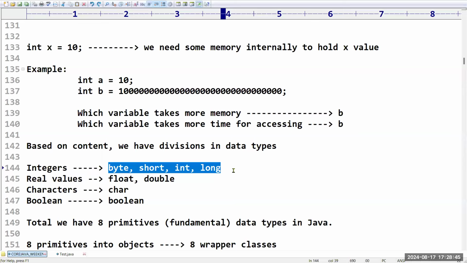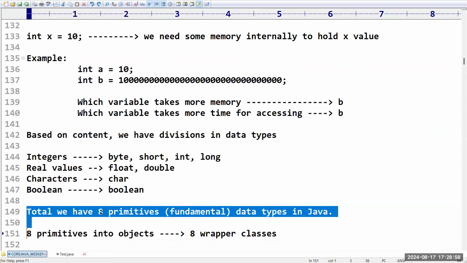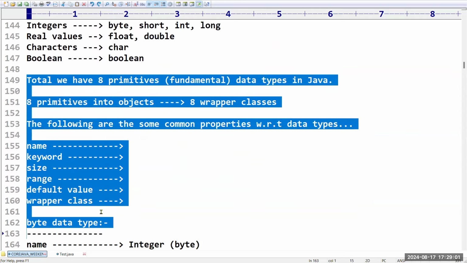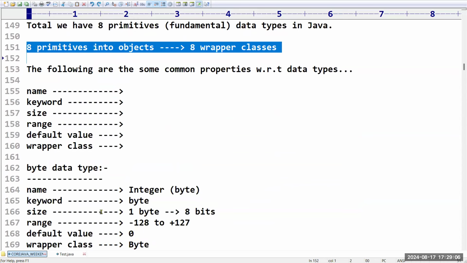In the last class, I explained the sizes and all. Real values are again divided into two types, float and double. Characters, there is no division, only char. Boolean, there is no division. So in total, how many primitives are we going to get? Eight primitives. I told you primitives mean objects also are there. So for every primitive, how many wrapper objects are there? Eight wrapper objects are there. Since we have eight primitive data types, we have eight wrapper classes.